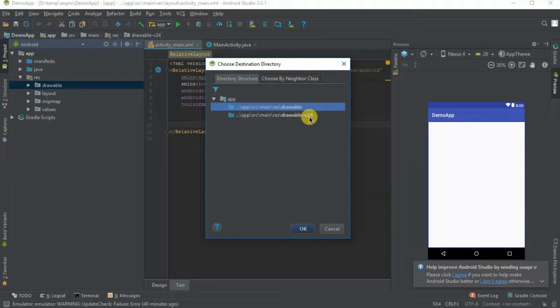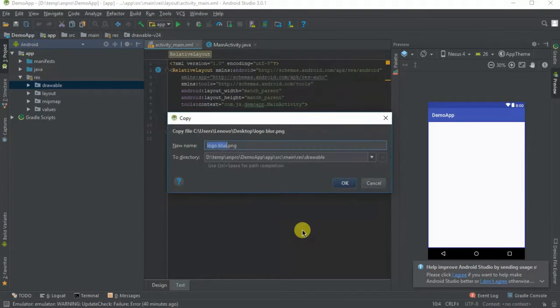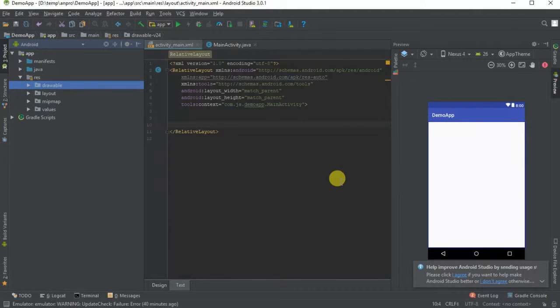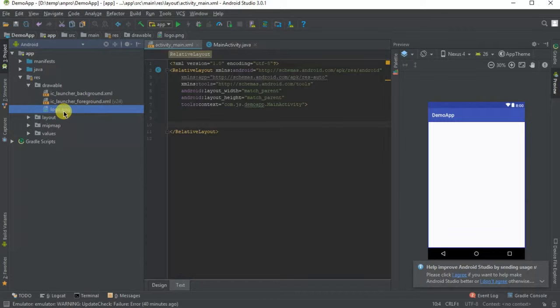What is v24? We will discuss later on. But for now, remember this thing. You are going to place all the images in the drawable folder, the simple drawable folder. Hit OK. If you want, rename the image as something you want. I have renamed that image as logo.png and I have hit OK. Now the image is imported here. Look, this is the logo.png image.